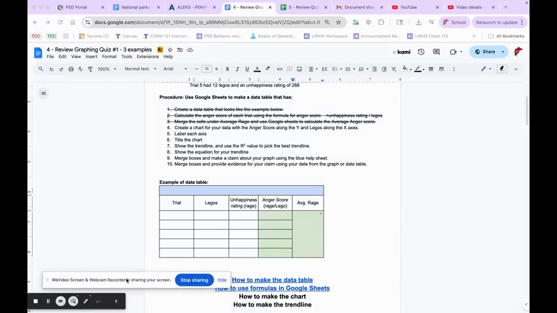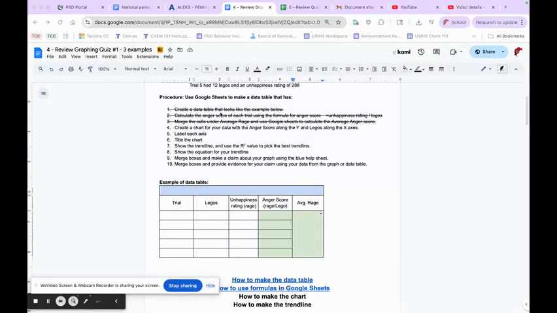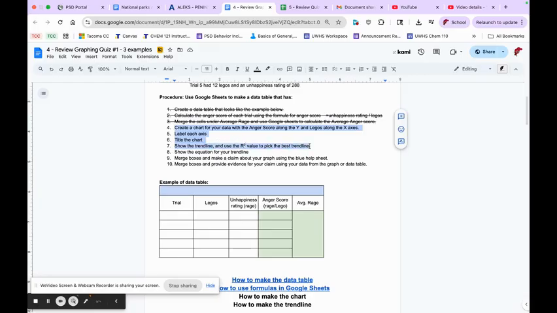Okay, so now that we've got our data table made and we've got the anger score calculated and we've got the average rage calculated, it's time for us to take a look at the chart and how to create that chart, how to label each axis on the chart, how to title it, and pick a trend line and show the equation for the trend line. So I'm going to do these next steps all at once.